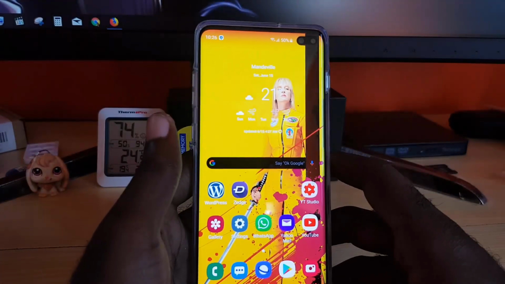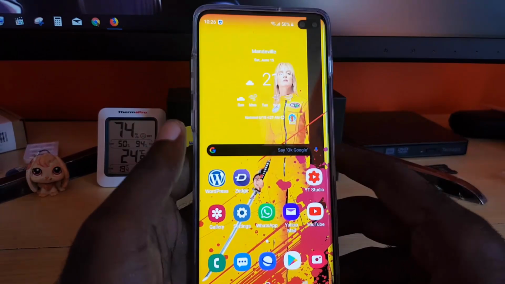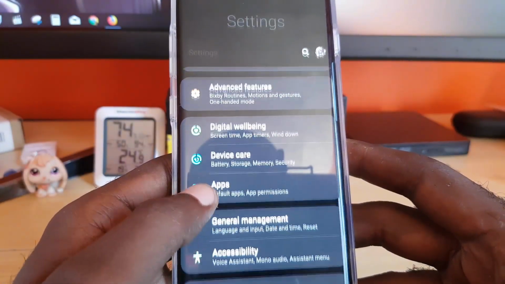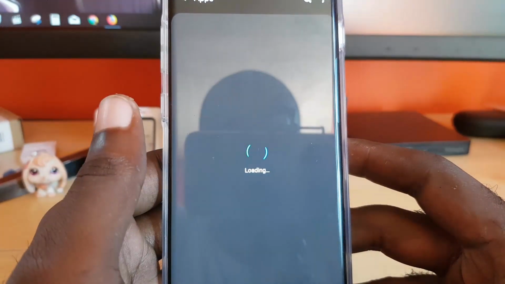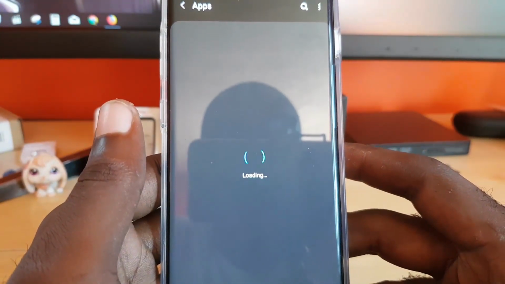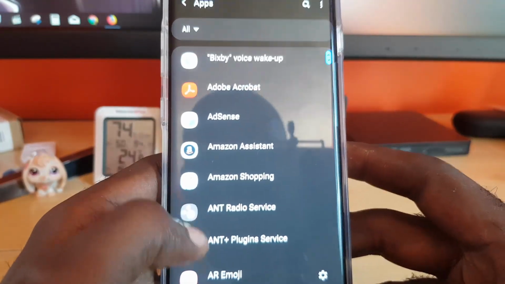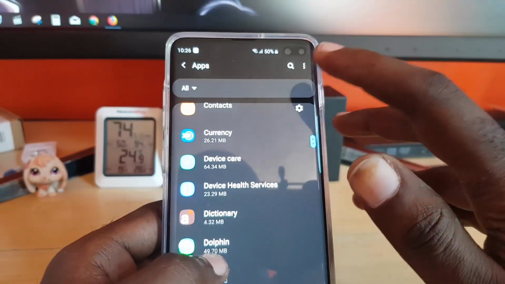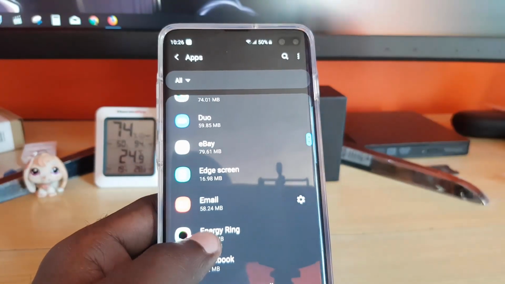The next step however is you're going to clear the cache of messages, and to do that just simply go to settings. Next you're going to go to apps. As you can see, your apps. Once you go into apps guys, you're going to wait until it loads. Then of course you're going to look for messages. Everything is alphabetically arranged. You can always use the search feature up there. So we're going to look for messages.